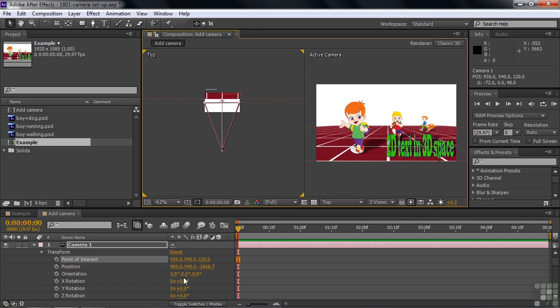All right, now if you look at all these guys, you've got point of interest, you've got position, and even orientation. And you're thinking, this is a lot of stuff to manipulate, and it is. It's especially difficult because position has three different characteristics built into one property, which means that one keyframe controls all sorts of stuff, and it can get a little cumbersome when you're trying to manipulate the camera through a scene using position setup like this.